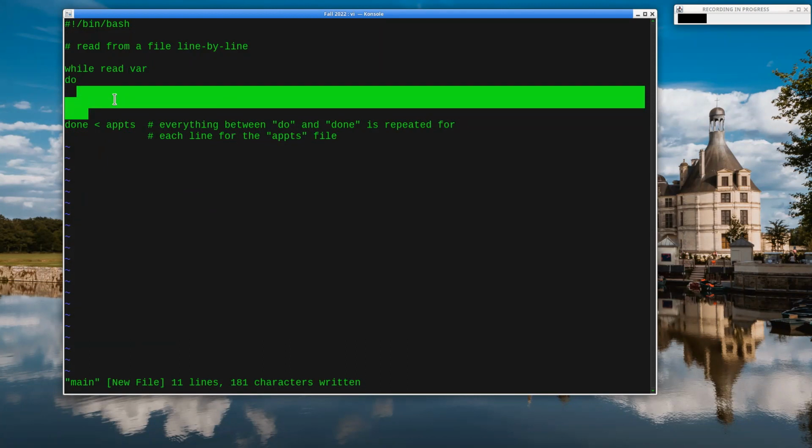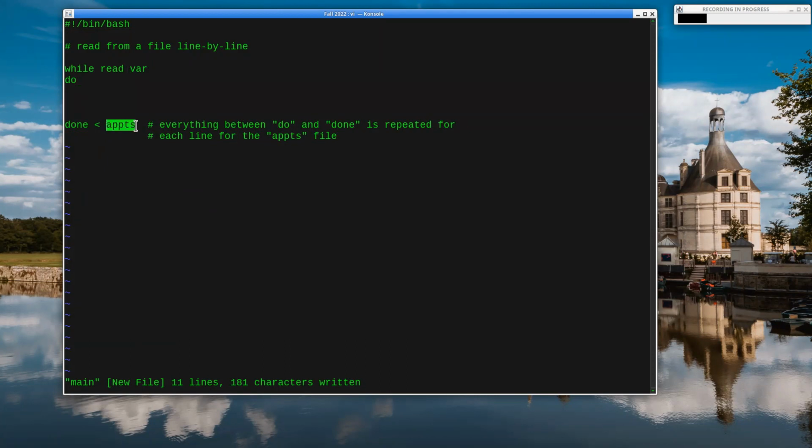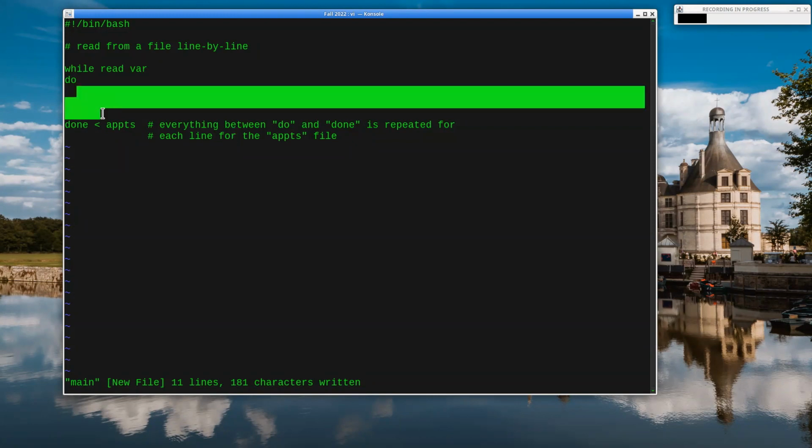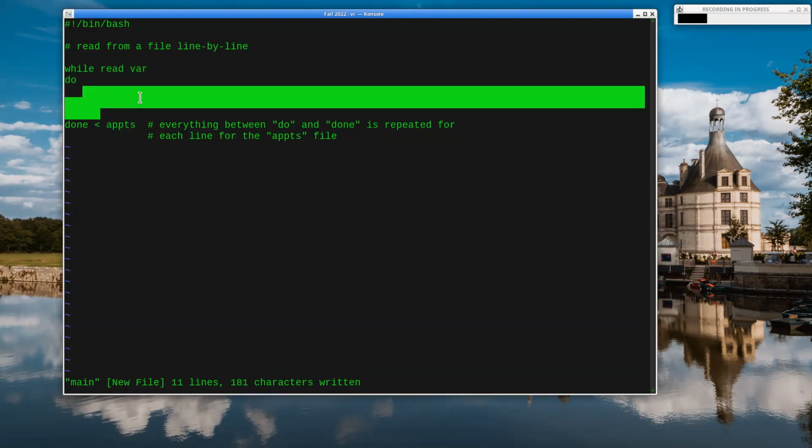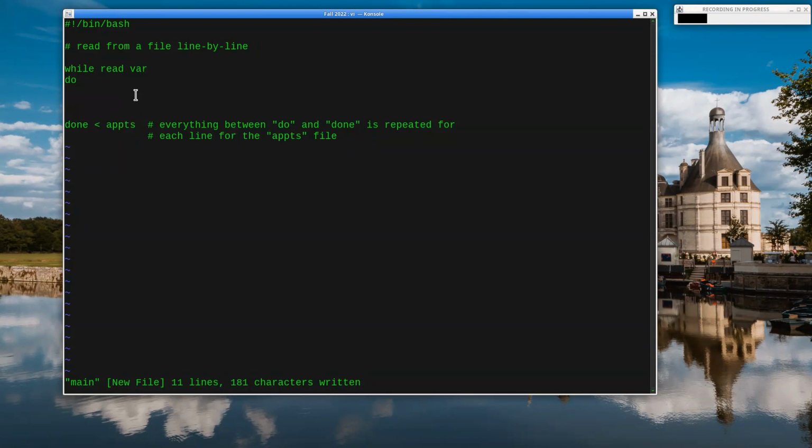And what this will do is it will open up this file called appointments. It will read the first line, everything up through the first new line character, and it will store the contents of that line in this variable. This can be any variable I want. And then I can do whatever I want to that in here. And when I get to the done, it will go back and it'll read the second line from this file, store it in var, do whatever I want, and so on. So it's a different way to loop, but instead of looping while a variable increments from 0 to 10, it's looping while this variable takes on each line from the input file.